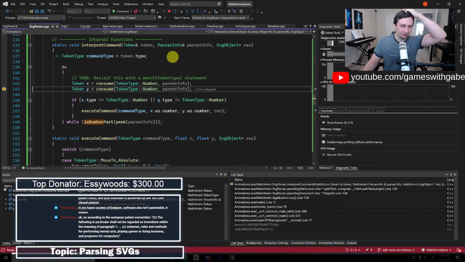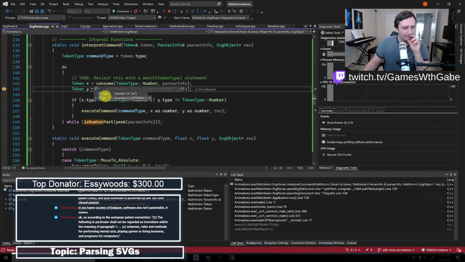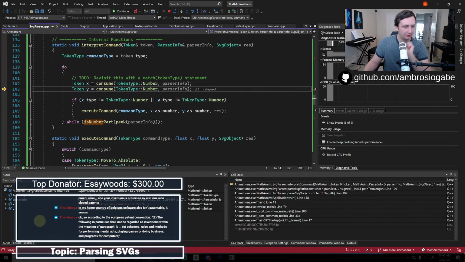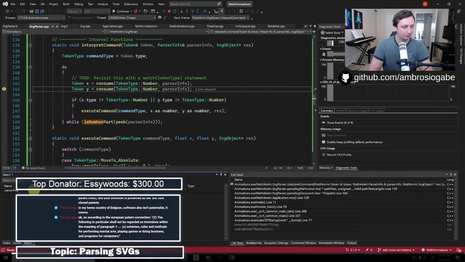Why did we consume the 2? Is it because we skipped the white space? Yeah, if we look at the cursor, I'm betting we consumed that 2 for some reason. Parser info. So cursor is 10. We can go and just do this too. So parser info dot text, parser info dot cursor.